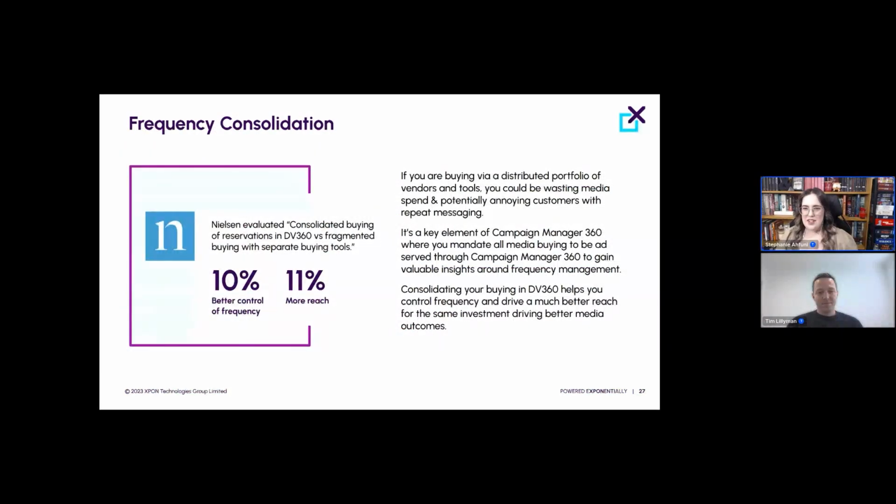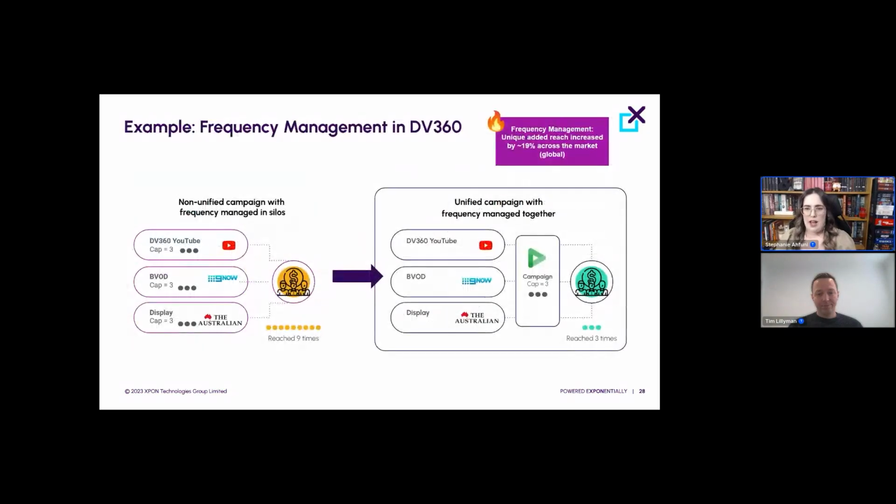The tangible benefit of this, essentially, there was a study by Nielsen that evaluated consolidated buying through DV360 versus fragmented buying with separate tools. As you can see from the stats on the screen, this study found that a consolidated approach actually got us 11% greater reach by buying through one platform instead of distributed. So if you are currently buying through a distributed network, through a portfolio of a bunch of different vendors and tools, you could potentially be wasting media spend and also potentially be annoying people with the repeated messaging. So consolidating your buying in a platform like DV360 helps you to control that frequency and drive much better reach for the same investment, ultimately leading to better media outcomes.